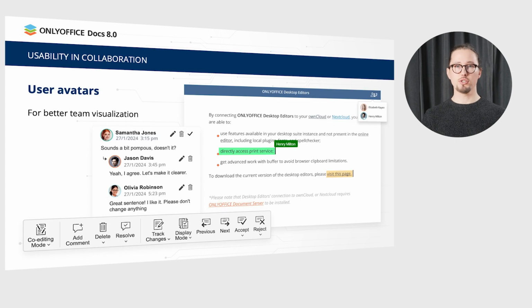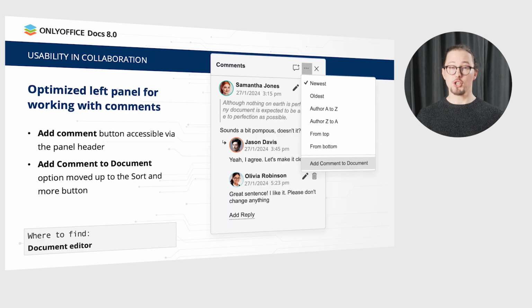To further improve usability and collaboration, several enhancements are added. Thus, for better team visualization, it's possible to add user avatars to be displayed in the editors. Additionally, in version 8.0, you will find an optimized left panel for working with comments in the document editor. The Add Comment button is now also accessible via the panel header as well, and the Add Comment to Document option is moved up to the Sort and More button.